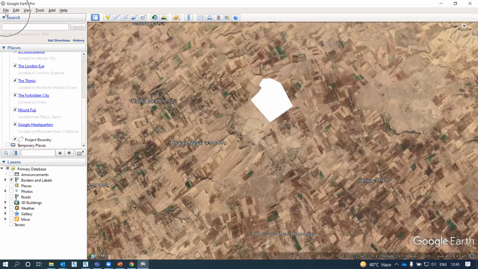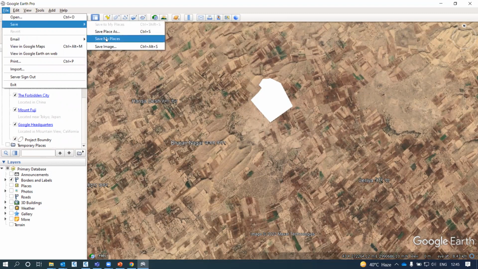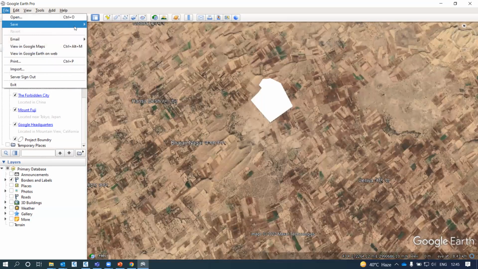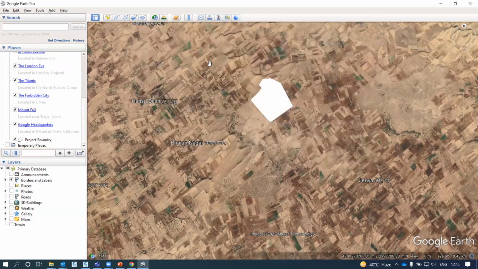So now I'll go to the File option. Within the File option, I have an option called Save, right? So I'll use Save Place As, and I'll export it and save it as KML or KMZ format. I'll repeat this step again. Save Place As KML or KMZ. By default, it's going to select KMZ. So you can select KMZ and click OK to save that particular project boundary, right?